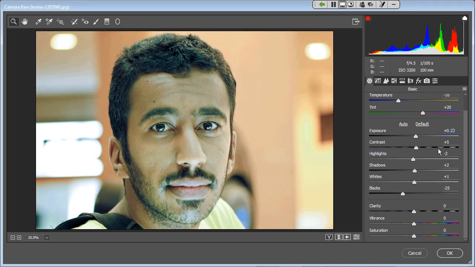I can adjust contrast, the highlights, shadows, blacks, whites, all that. Basically what those are doing is you're making the darkest parts darker, for example his hair, and the whiter parts whiter, like the sign or whatever that is, the lights behind him. We can bring those up and down, but I kind of think this looks good as it is.